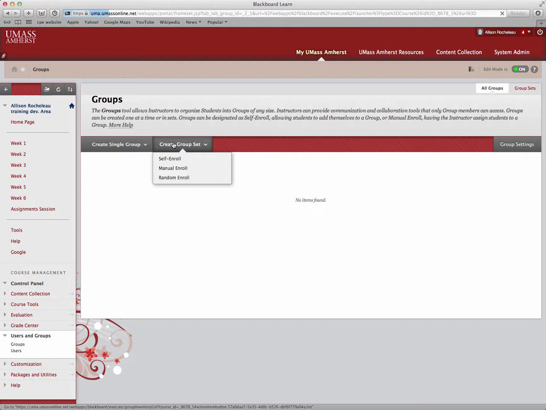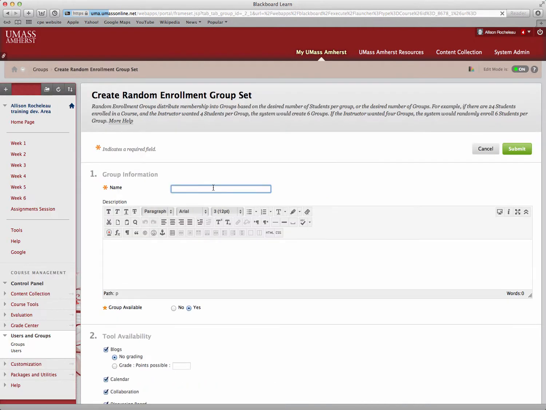To illustrate the creation of groups, I will go through the process of random enrollment. As described, type a name for your group set.